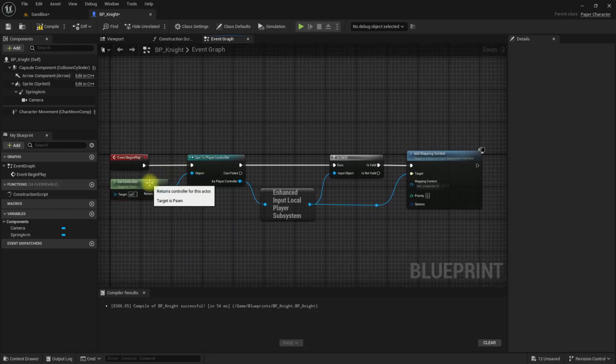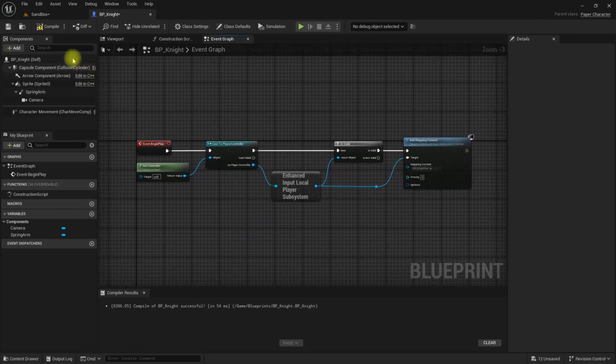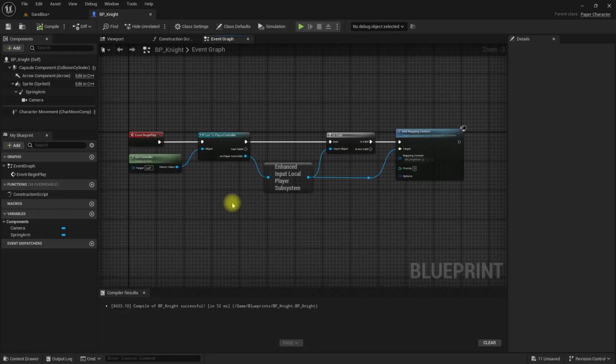It also does it with these as well. If I click on that one first and then shift click on that one and press Q, it's going to line this one up. But just so I can see the input, I'm going to have that dragged down. That's fine. So let's compile and save that. And essentially that's that done.